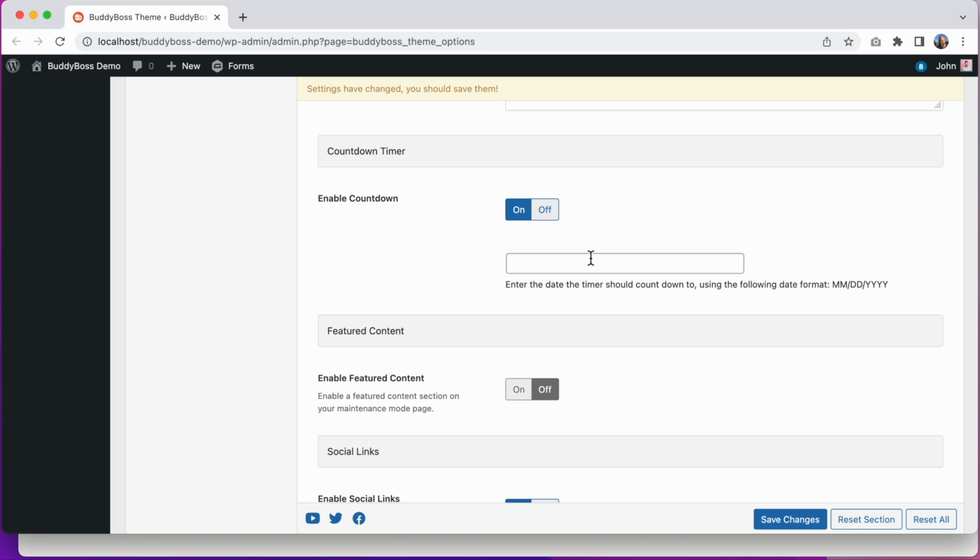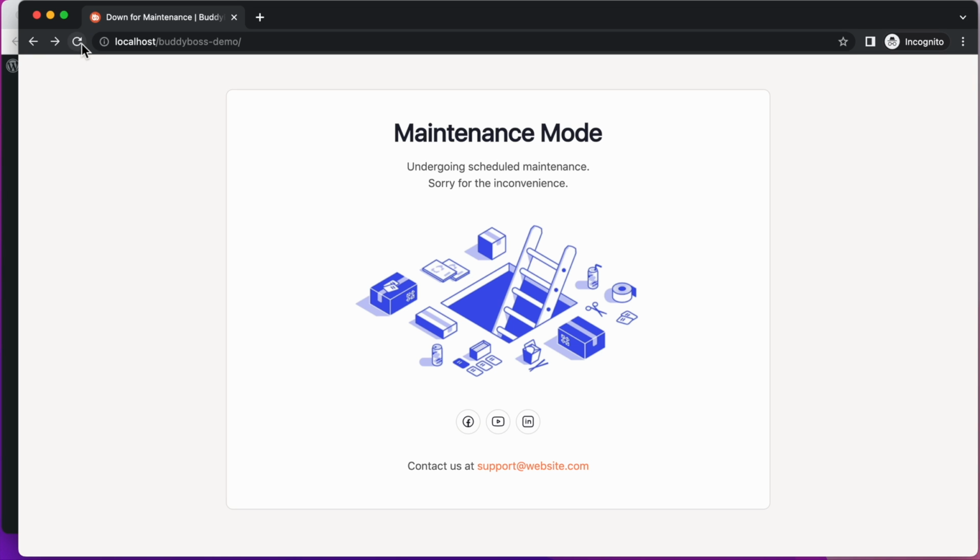Using this field, we can simply add a date in this month, day, year format. So I'll pick May 15, 2022. And let's click Save Changes. And then we'll refresh the front end. And we can see that our countdown timer is working. This is really helpful for people visiting your site to know when the site will finally come back online.